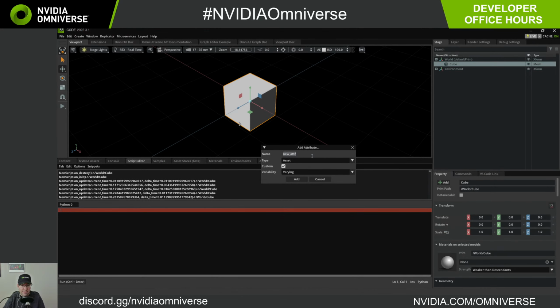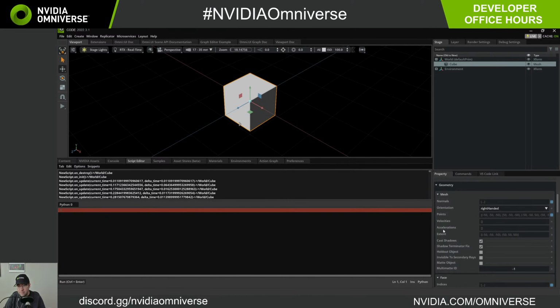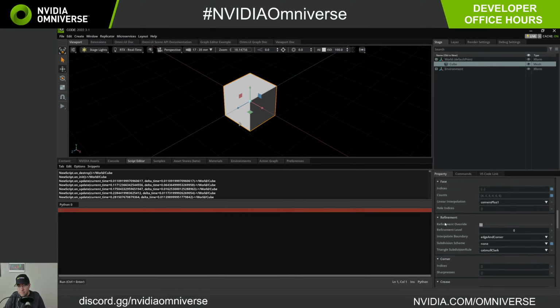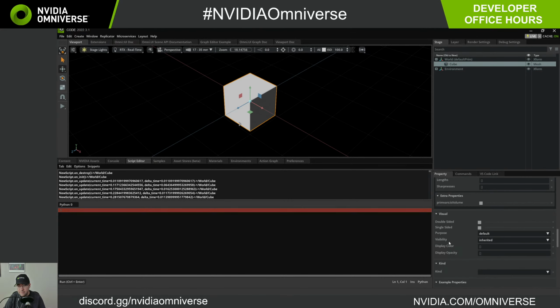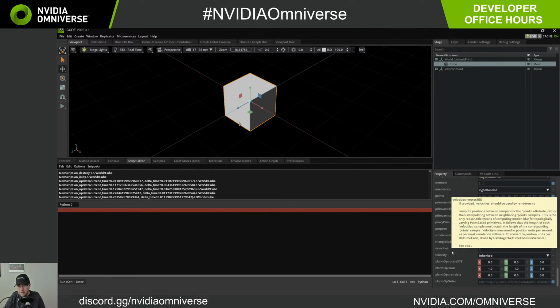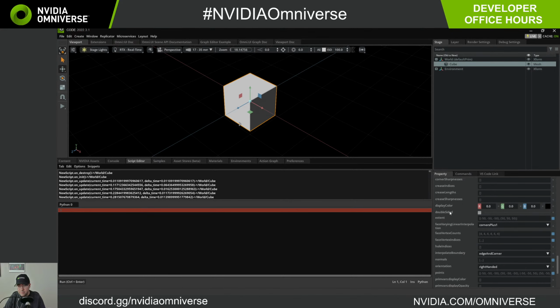So, attribute, display color, color3f, and I wonder why we have this by default. Anyways, uniform will be safer. Now I need to see where it set it. So there's my display color.